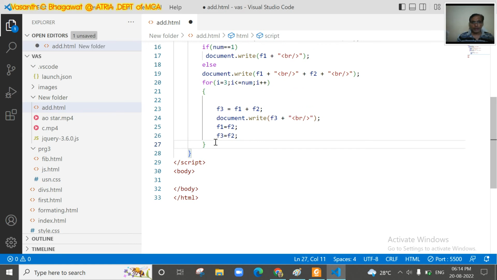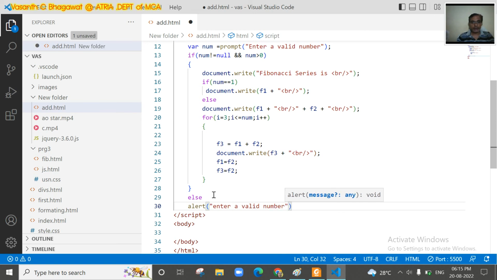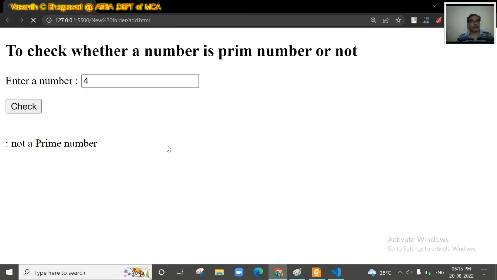So once you have put this in a for loop, now after this you are going to check. See, this is your if condition. If this input is not valid, then you are going to display an alert saying "Enter a valid number." If your given input is wrong, it directly comes to this part and shows the alert message, trying to say please enter a valid number. So now this is our simple script to display the Fibonacci series.